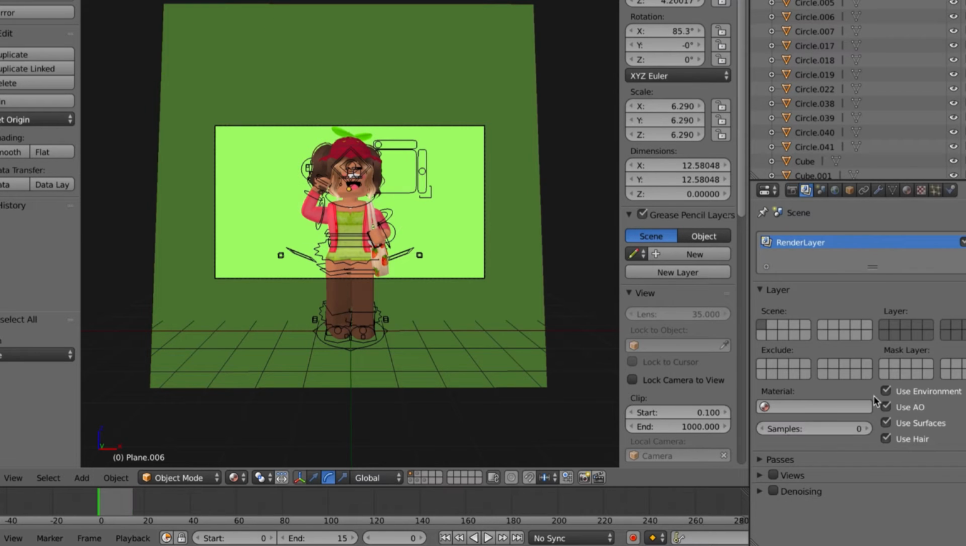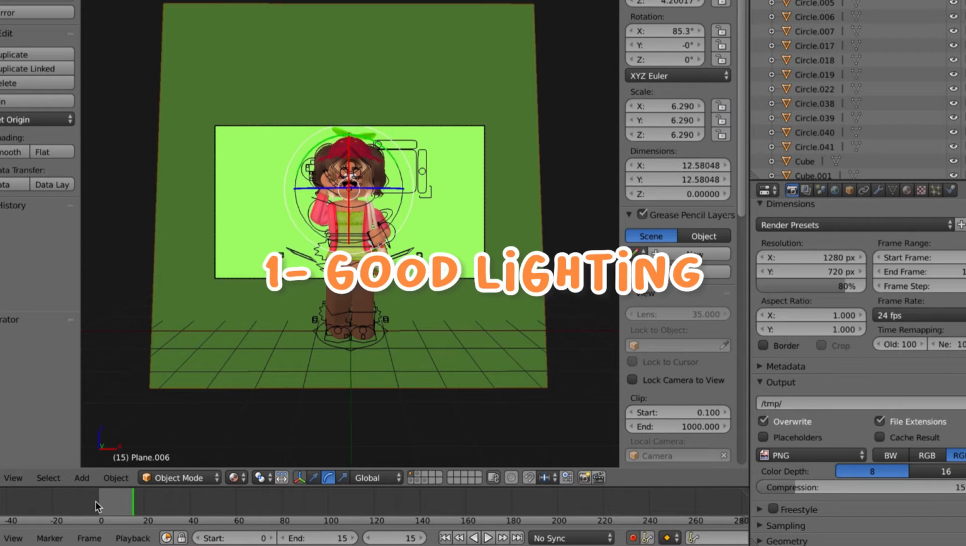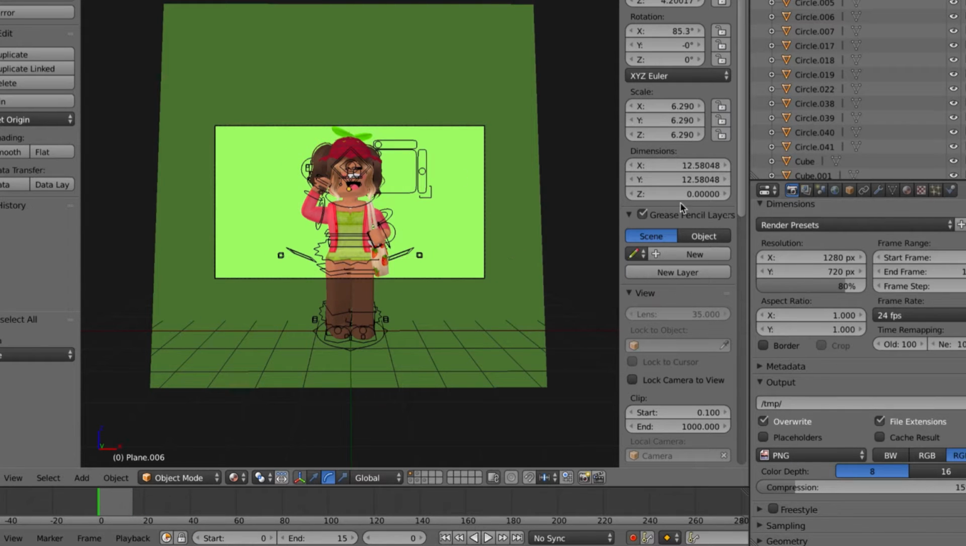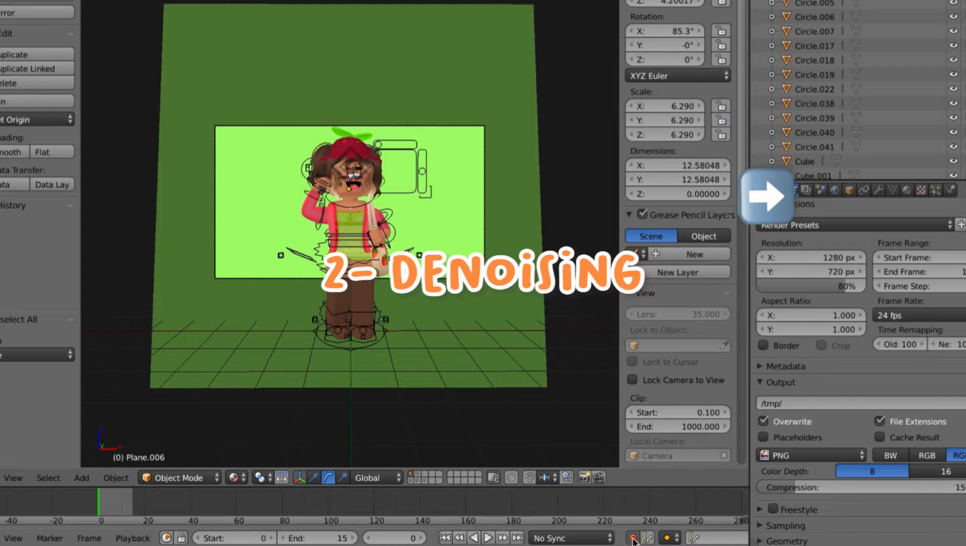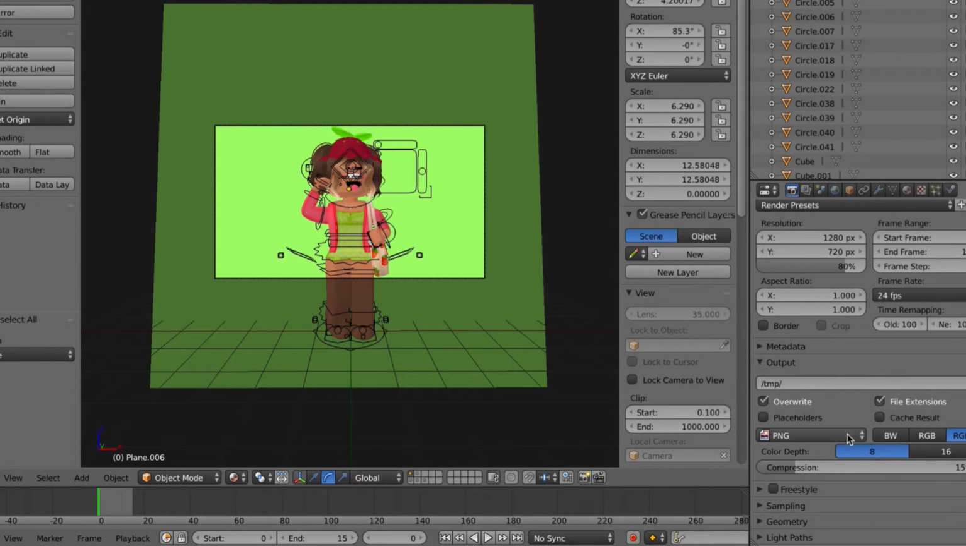But before we do, a couple things to do before is make sure you have good lighting. Click the render button to see what it looks like. This is optional, but click denoising. It takes longer for it to render, but it gives it better quality. If you're using a room model, you're going to want to turn up the exposure.